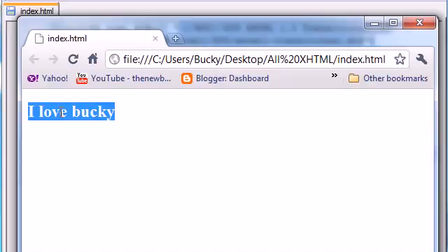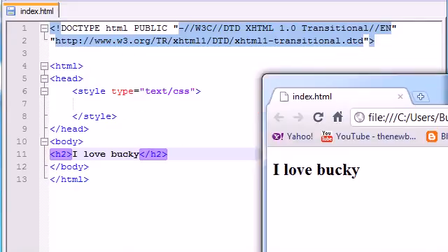So anyways, the space between the text itself and this little line, the border, that is called the padding, and that is what I'm going to show you guys in this tutorial.